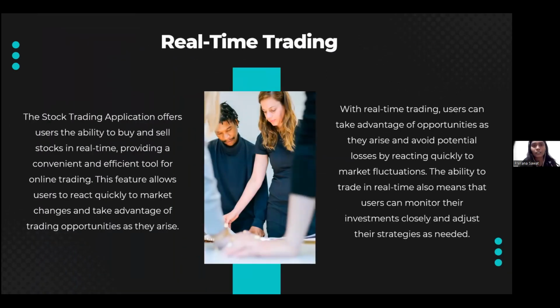Real-time trading. The most important aspect of the stock trading application is real-time trading, which enables users to purchase and sell equities as the market environment shifts. With the help of this function, traders may respond rapidly to developments in the market and base their decisions on current information, allowing users to buy and sell stocks as market conditions change.